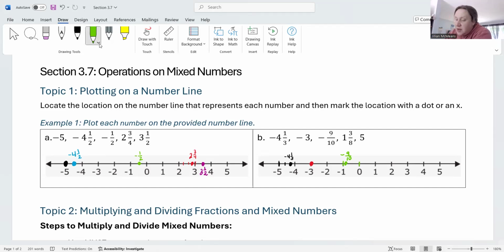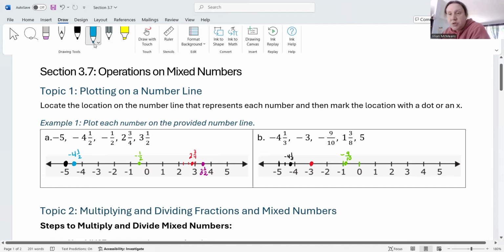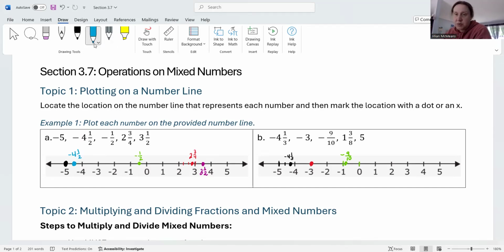Okay? Now for the next one, let's use blue. So we have 1 3/8. So 1 3/8 is going to be more than 1, less than 2. So it's going to be between +1 and 2. So if we look between positive 1 and 2, we would want to split that into 8 pieces. So it's going to be a little hard to do on this number line, but if we split it in half, that would be 1 and 4/8. Okay, so halfway between 1 and 2 would be 1.5, which is 1 and 4/8. So we want to go just a little bit shy of that, and that would be 1 and 3/8. That's supposed to be a 3. Let me redo that.